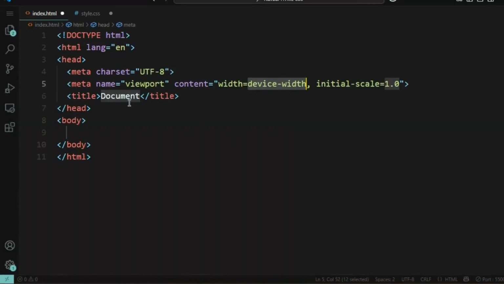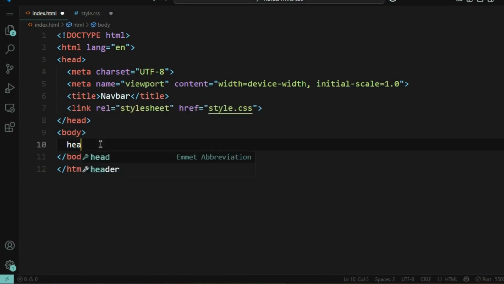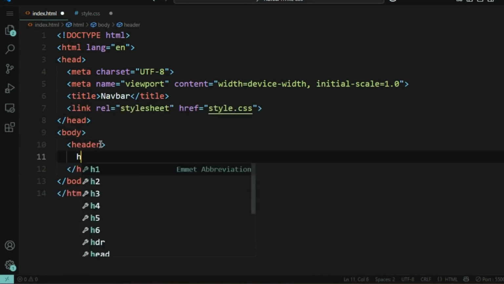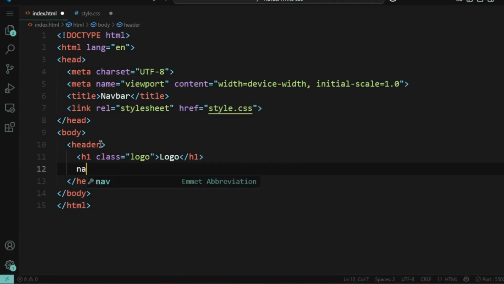So we're going to get our HTML boilerplate, and in our title tags we write nav bar, and we're going to link our HTML to our CSS for styling, and then we're going to add our header tags, and then we're going to put the H1 for the logo. I just wrote logo as a placeholder, but you can put anything.